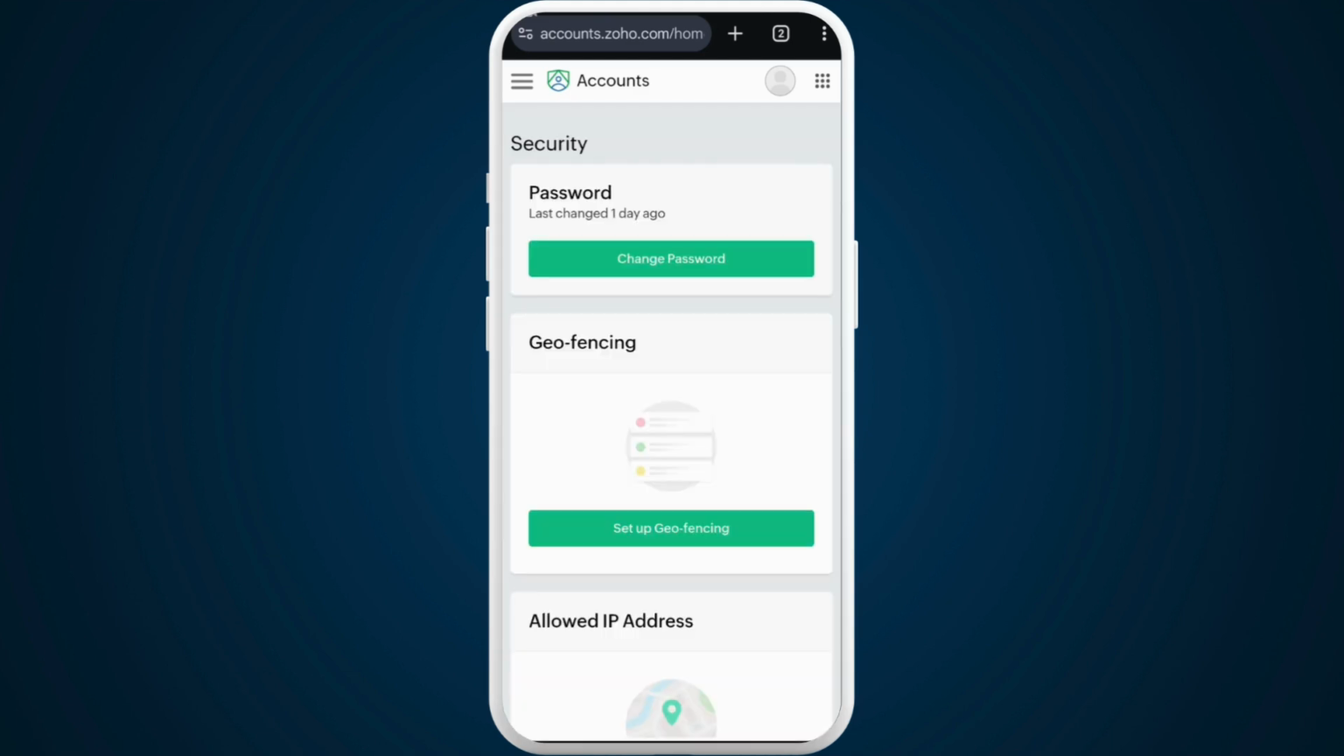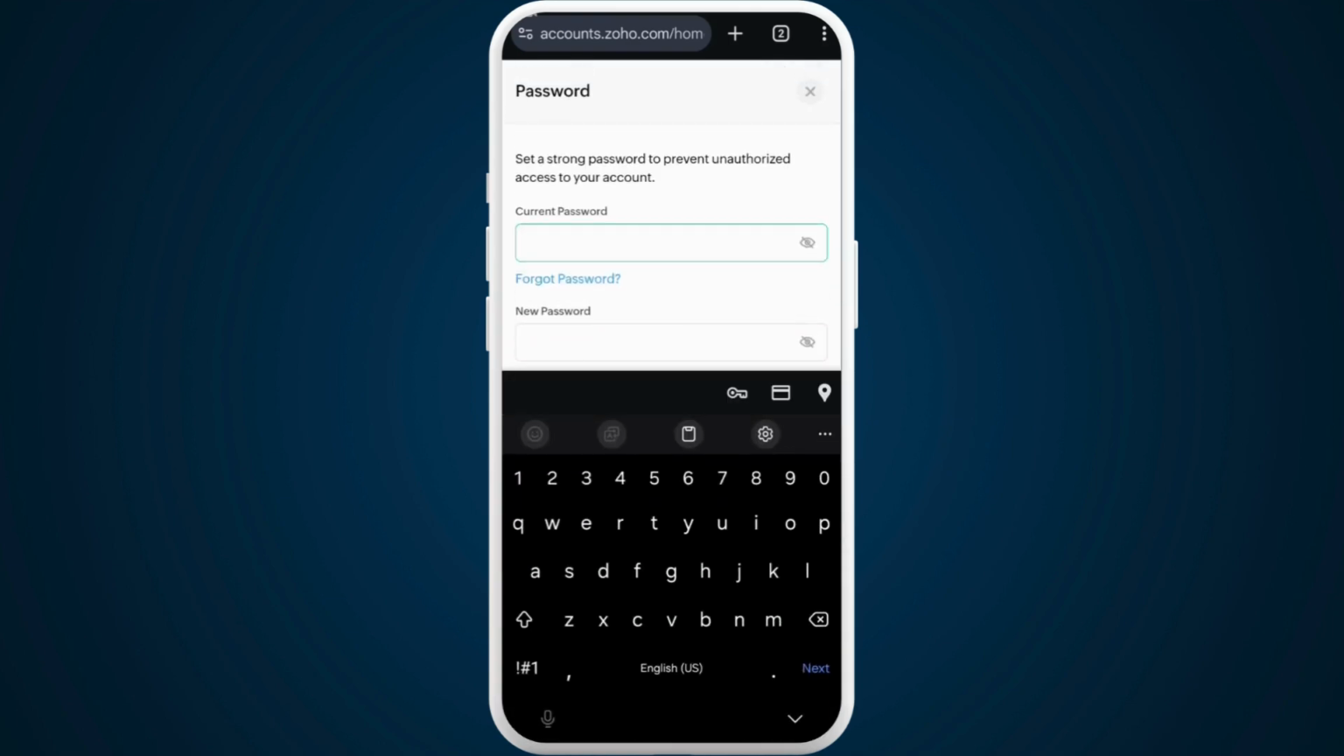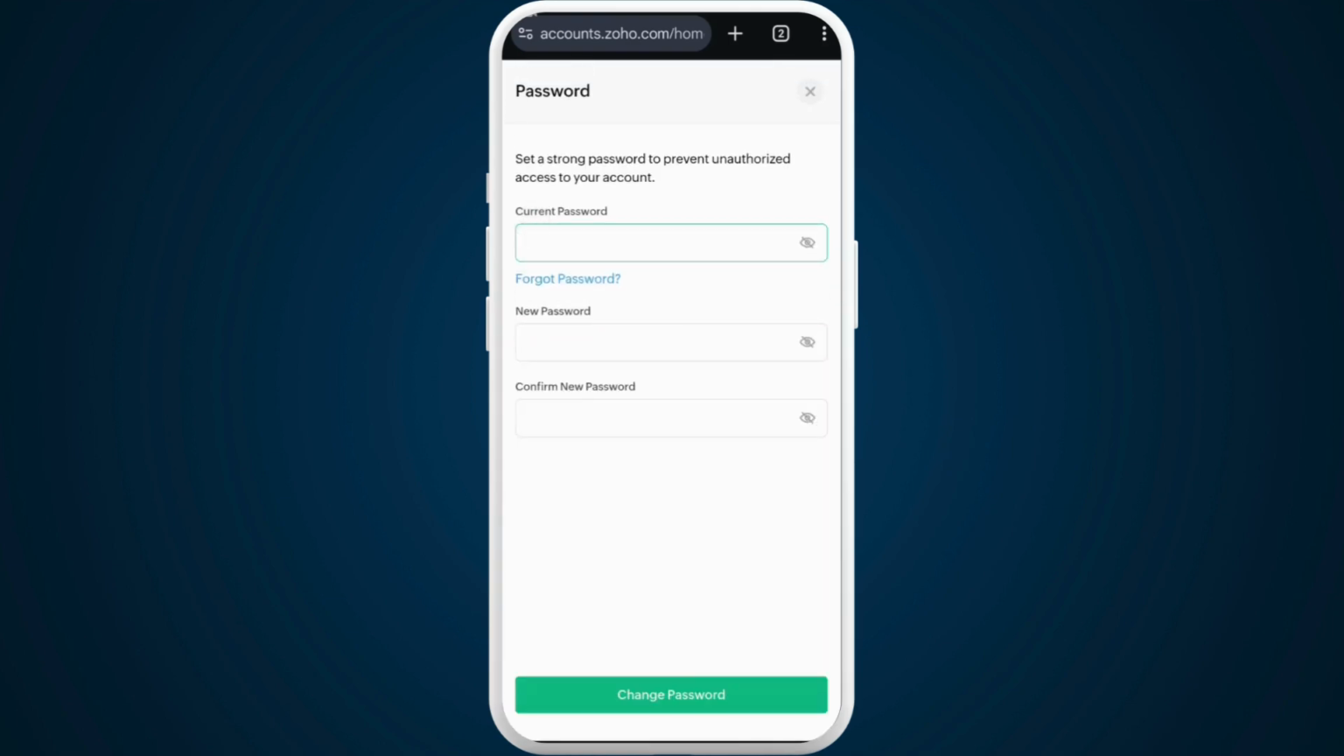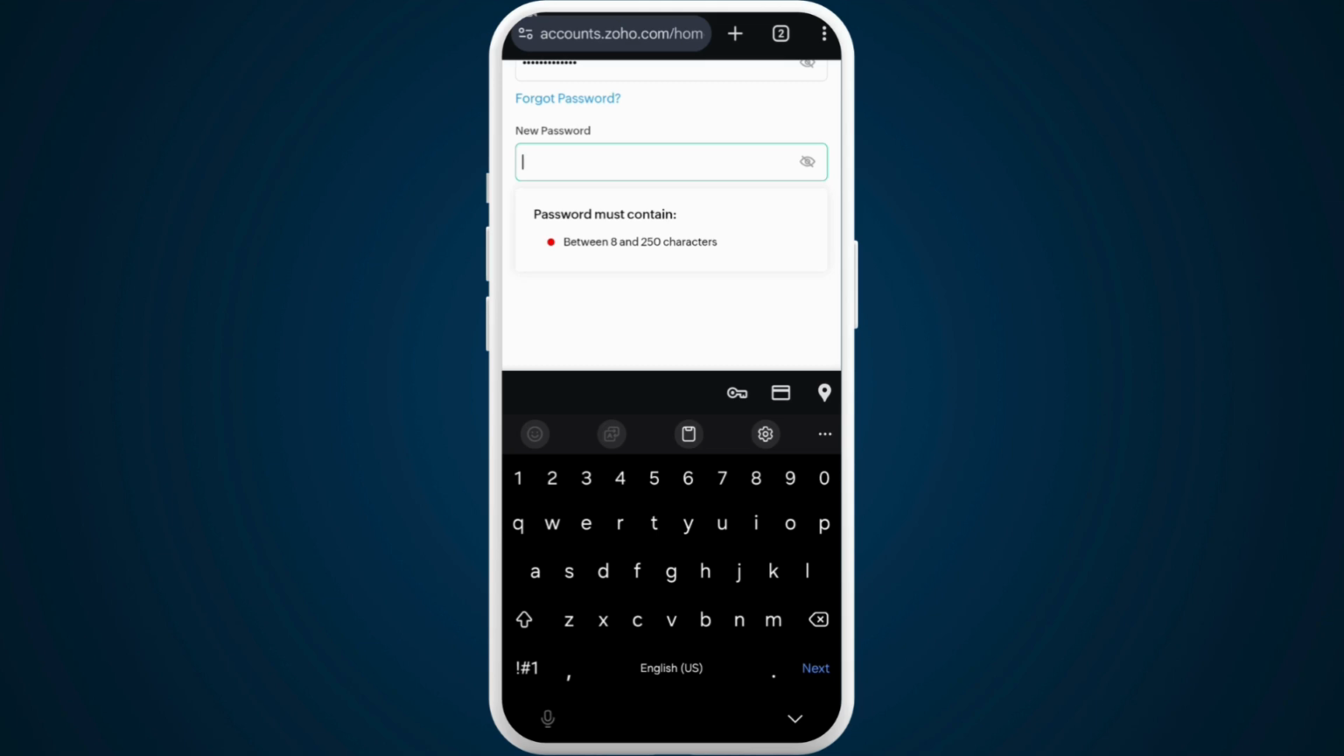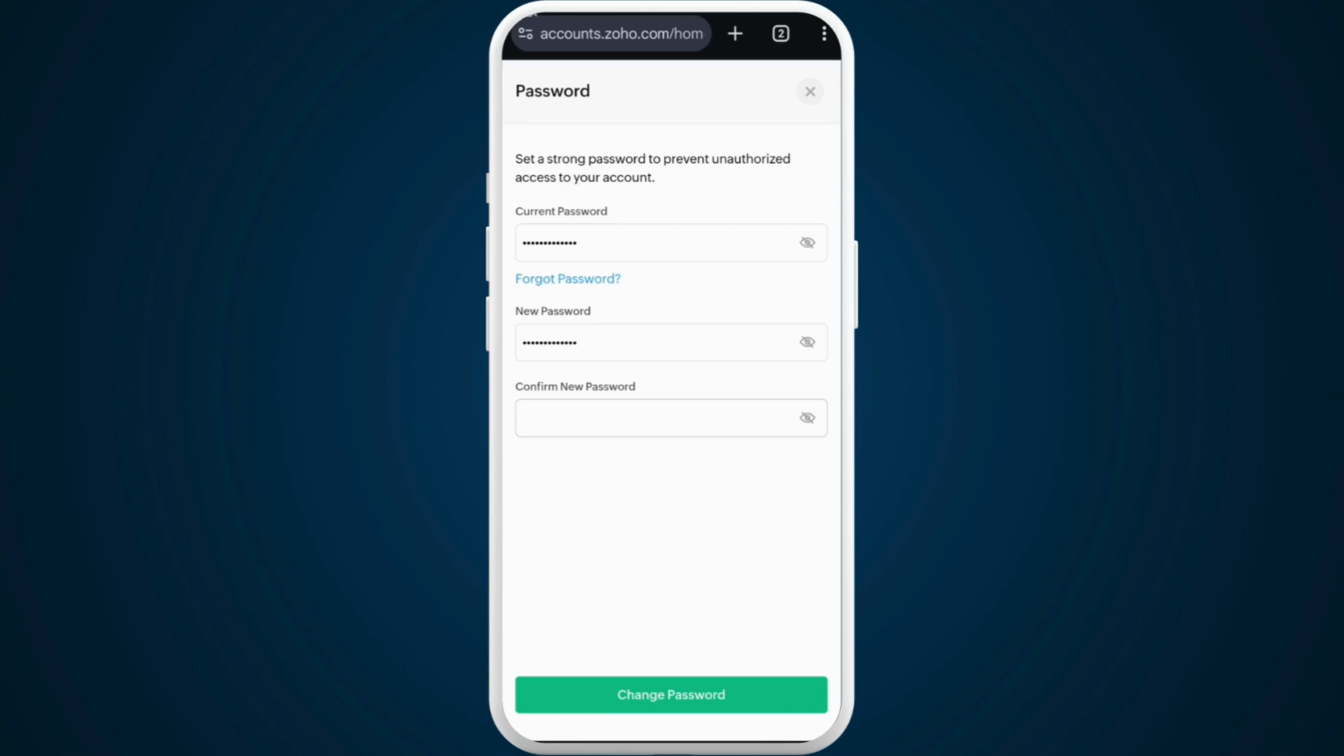Here in the security page, at the top you can see the change password button. Tap on it. Now you will be prompted to change the password of your account. You need to enter the current password of your account. After that, right below that you can see the new password field. You can then set up a new password over here. Make sure your password is secure and easy for you to remember. Reconfirm your new password. And that's it.